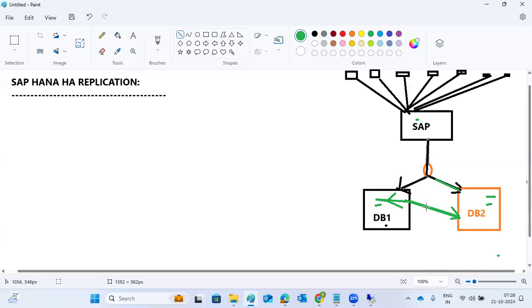SAP DB1 node and DB2 node we have here, so DB1 will switch over to DB2 in case of failover. So how to configure this method? That means how to install the secondary DB, what precautions we have to take, how to install the primary, and then what replication configurations we have to do.